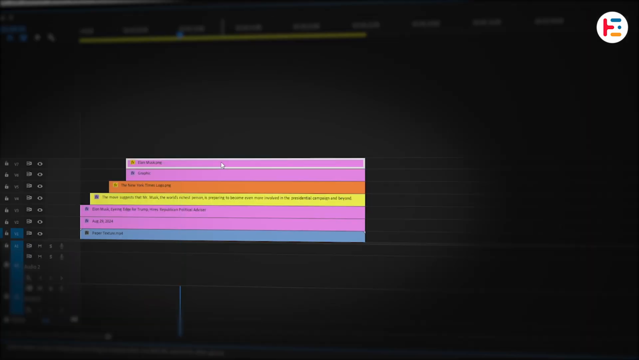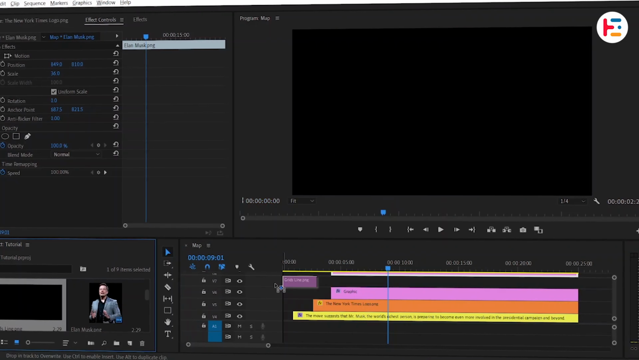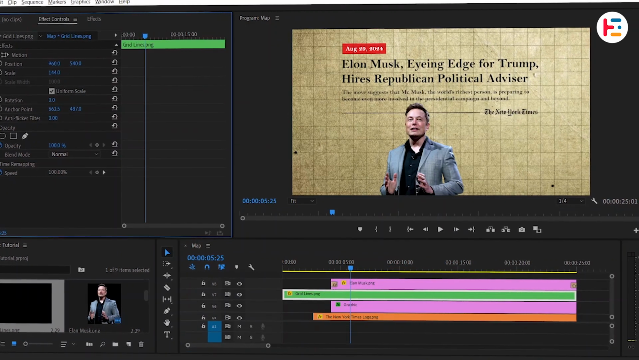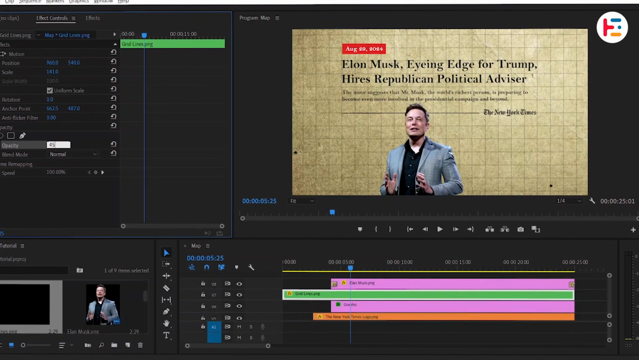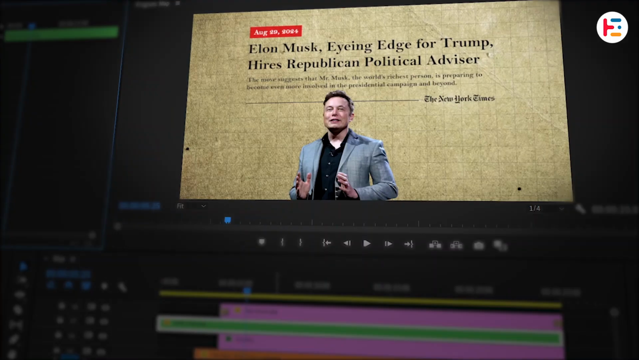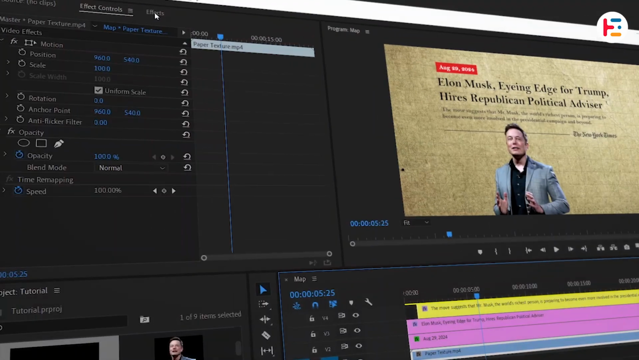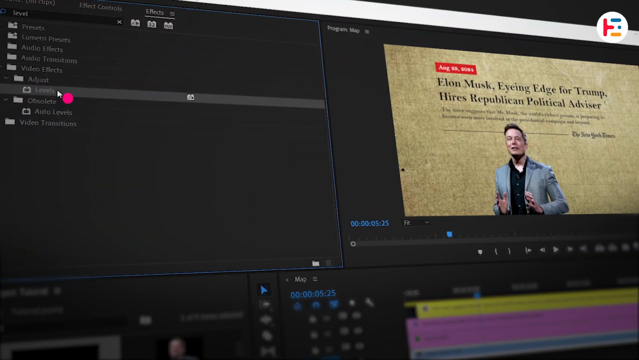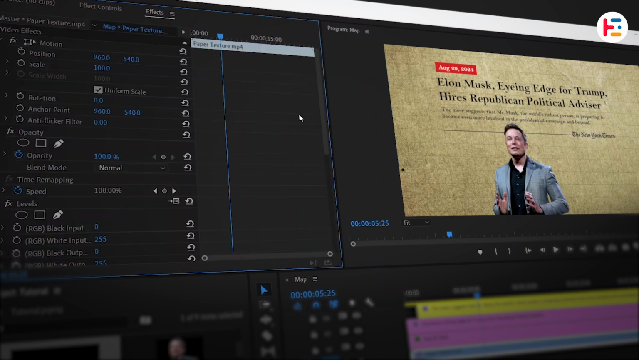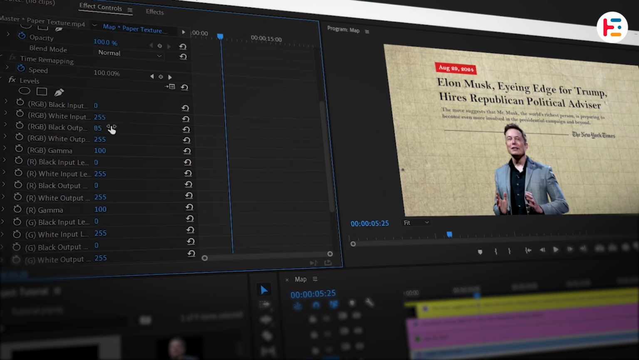Before the Elon Musk image, let's first overlay some grid lines. Feel free to scale them up and adjust the opacity to your liking. The paper texture is too dark, so select the first layer and go to the effects panel. Search for the levels effect and double click it to apply it. In the effect controls panel, set the black output to 100.